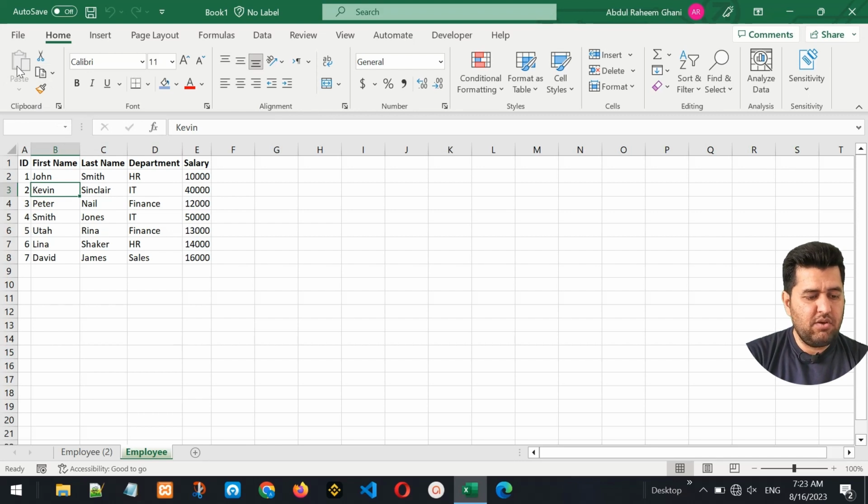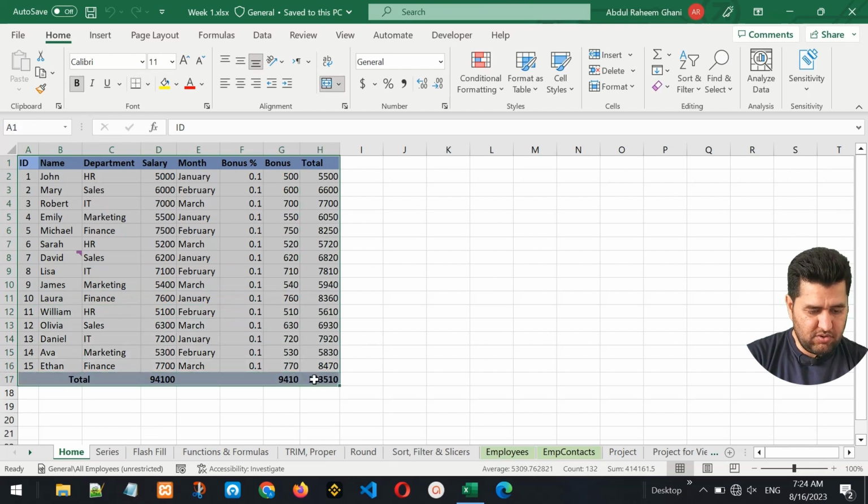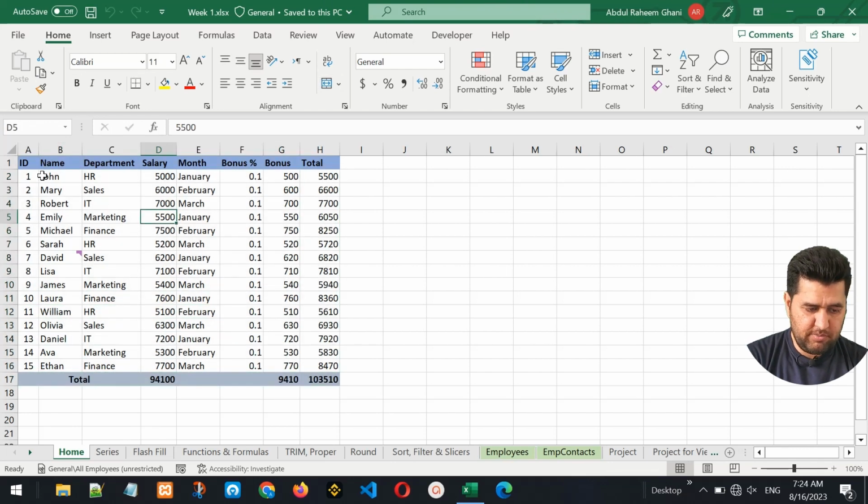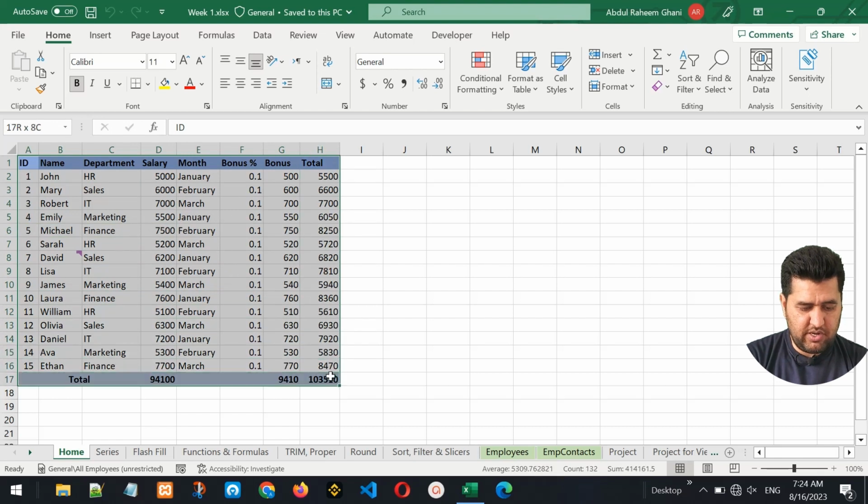Let me start from the very beginning of this home ribbon and start from cut, copy and paste. So here I have created and formatted a table which contains employee information. There are several columns like ID, name, department, salary, month, bonus percentage, and total bonus, and then total salary. At the end we have one row that is totaling the salaries, the bonus and the total salaries. So let's start from the beginning. We can select different cells by clicking in a cell, pressing the left mouse button and dragging somewhere else up to where we want to select the range. So this is our range.